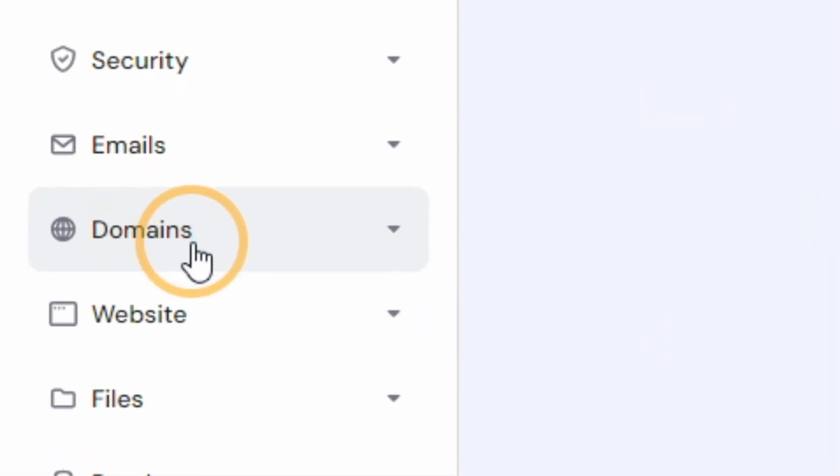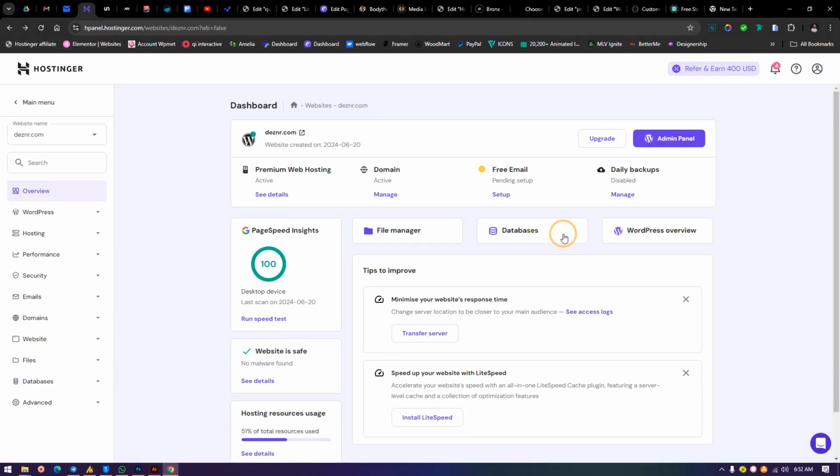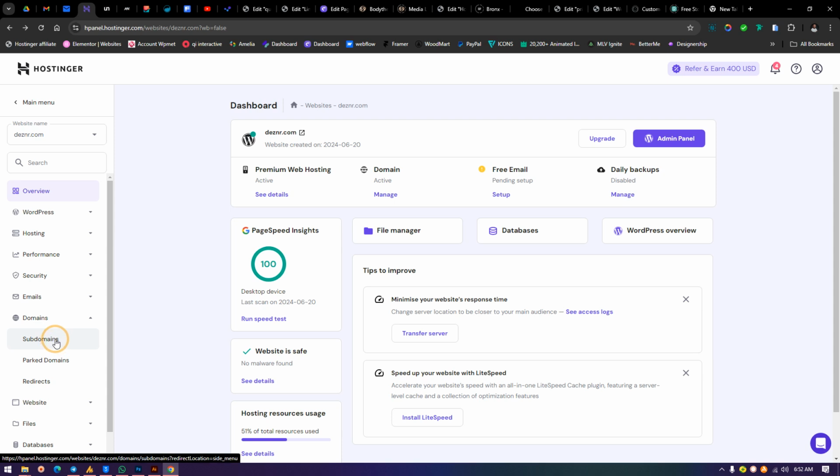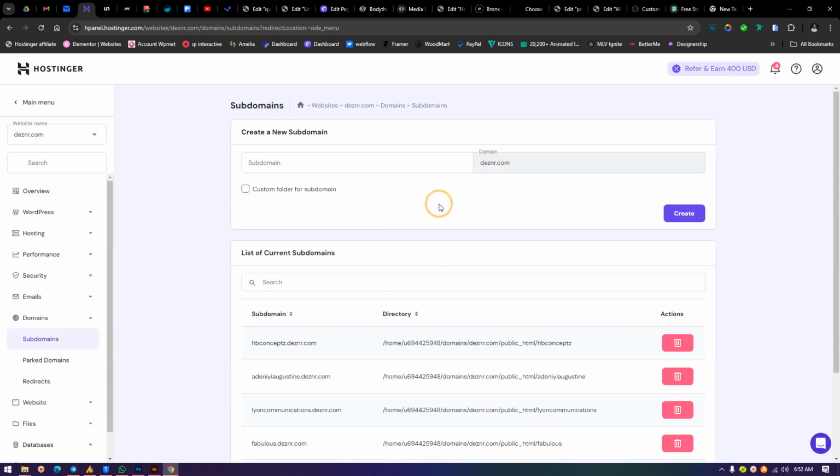You're going to see this option that says domain. Whether you're in the WordPress panel or you are in this particular dashboard panel for the website itself, you're going to see where it says domain. So click on the domain and you're going to see subdomain. Click on the subdomain. So now we have subdomain.